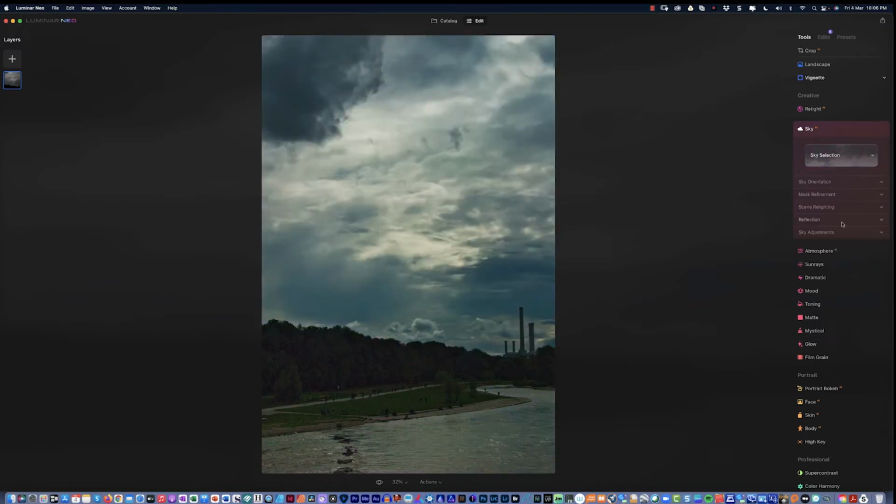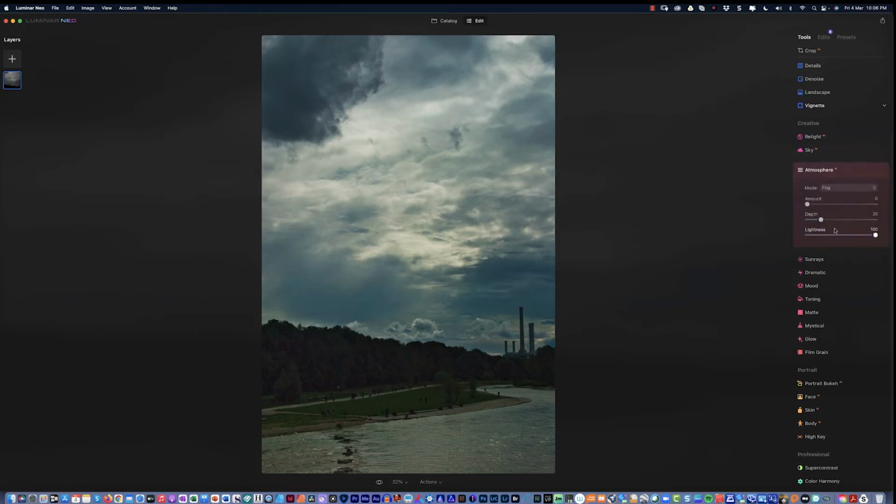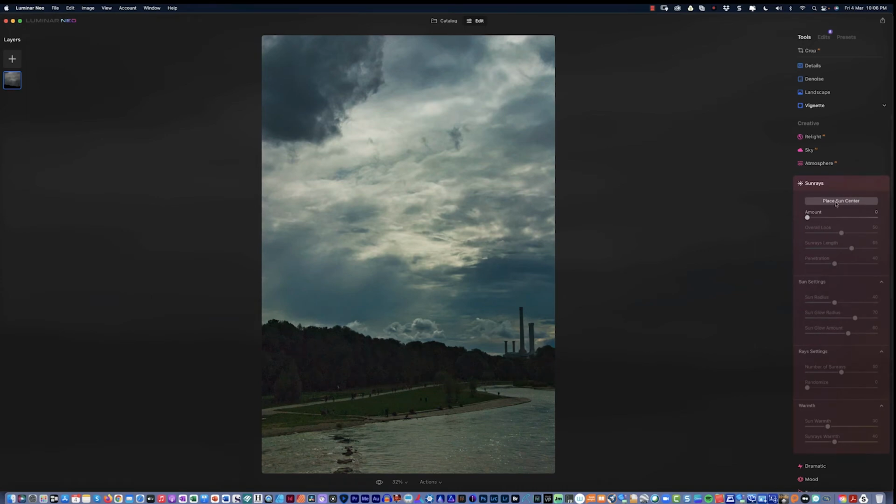So I'm going to stay with the original sky in this particular case. I don't need to do anything with the fog, but I will add a few sun rays. Luminar Neo places the sun center at this point. I am going to move it down to this point here, where you have a slight gap in the clouds. And now I'm going to increase the amount just a little bit.